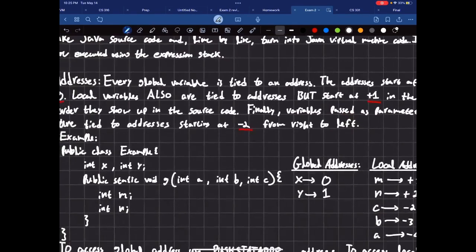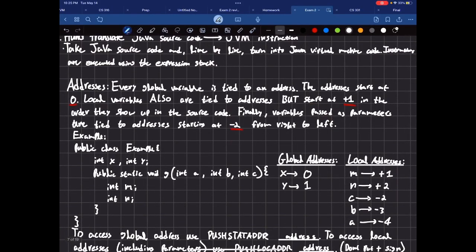Instructions. Instructions are executed using the expression stack. So remember, you need to visualize yourself as you're putting the result of expressions or running instructions on a stack. And if you just visualize it that way, which is exactly what it is, then if you understand that idea, you'll be able to do fine.